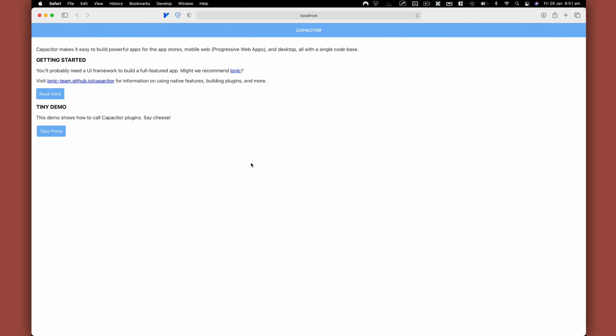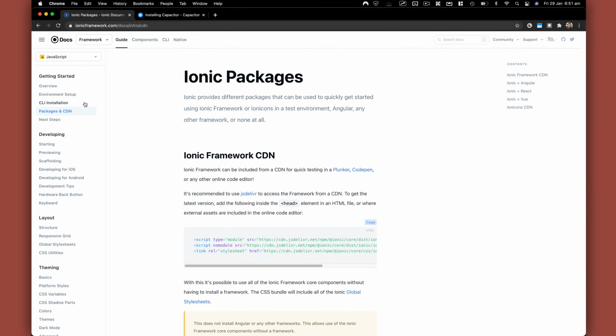We'll go to Ionicframework documentation, and we got this packages and CDN. Now I'm showing you this documentation over and over again because I think that's the best way to create a crash course, so you will have an idea how to explore and learn more about the technology you're trying to learn. And here we have this Ionicframework CDN. I'll just click on this copy, and that will copy that.